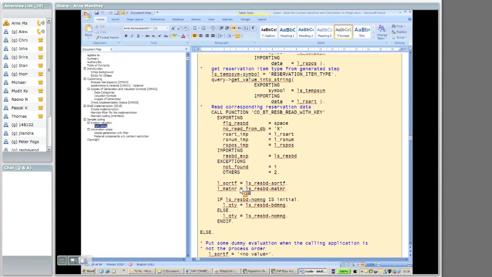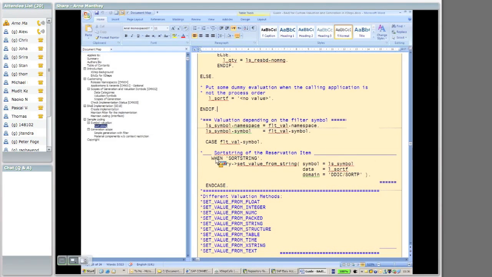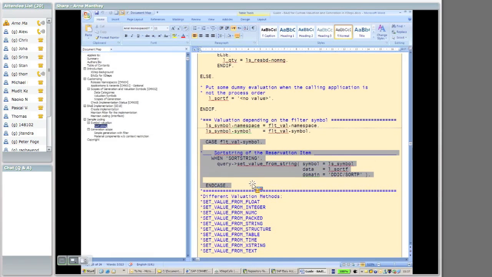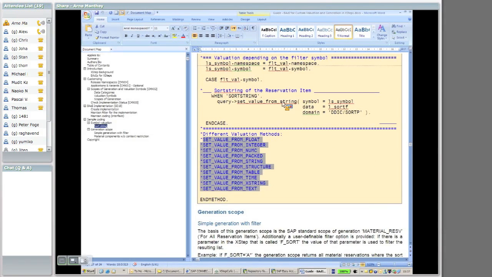And then at the end here, I've got a case structure where I use the filter value symbol, and this is here the sort string. In our case, it would be like Z sort string cafe 1 or so, and then I use another method here to evaluate that symbol, and that is done with this construct. And there are several methods available, and you see them also here. So in this case, it's a string, but if it's, for example, a float, then you need to use that method, of course. But the domain you need also to find out here, the BAdI domain.